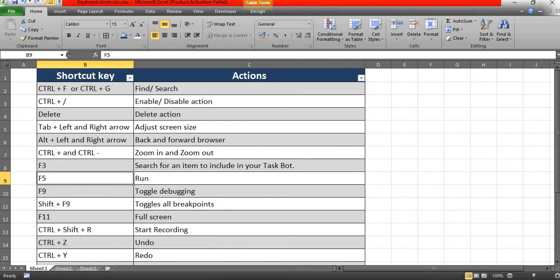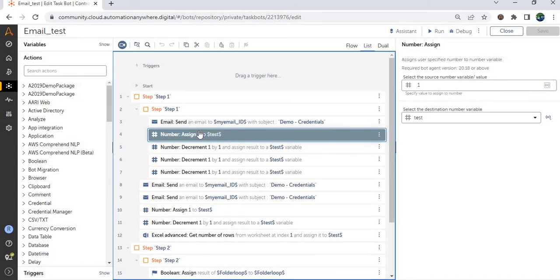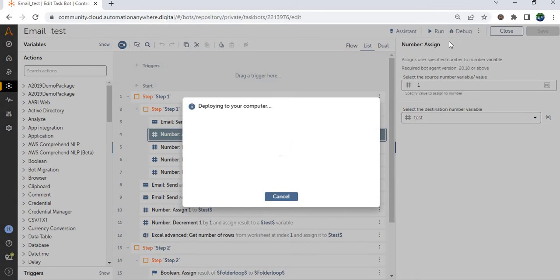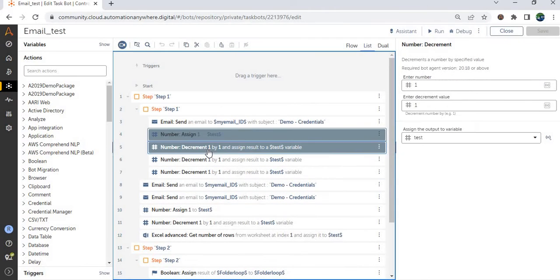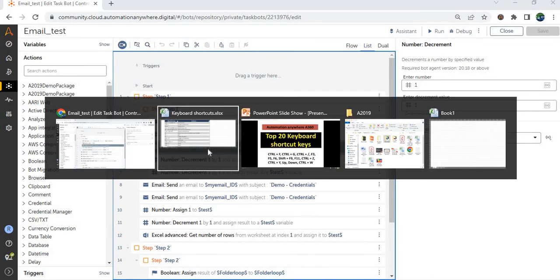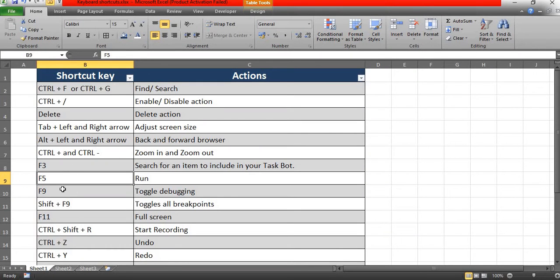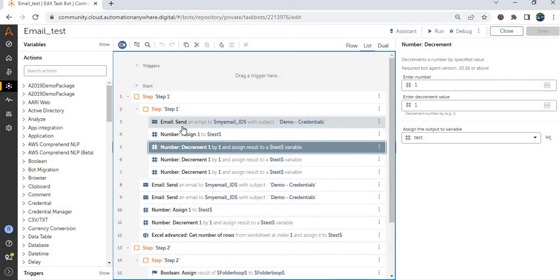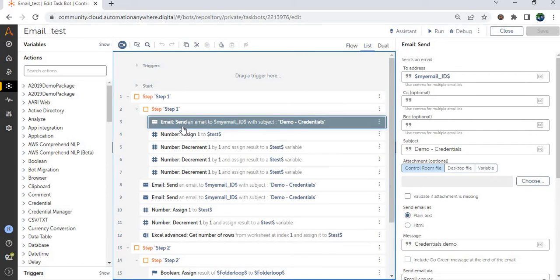Next, F5 key. Let me hit the F5 key. In order to run, you can directly click on the F5 key. If you are a programmer, you may know about that. F5 we usually use to run the bot. And F9. F9 is for debugging. So let me press the F9 key. Here you can see the debug. Let me now disable the debug. Same key, F9 for enabling debug as well as F9 for disabling debug.